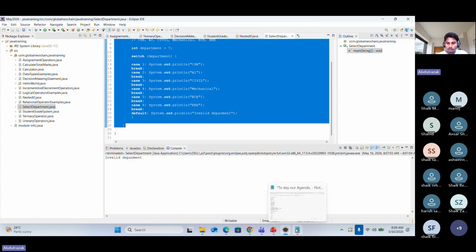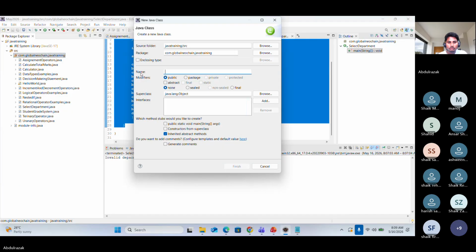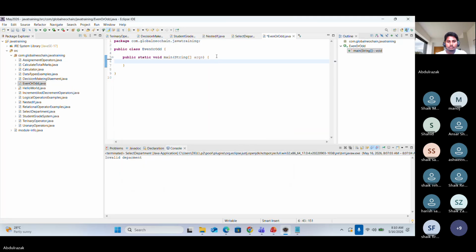So I will create new classes for each program, even or odd, right? First one, new class: even or odd. Here what is the requirement? We will provide one number as input, then we have to check whether that particular number is even or odd.